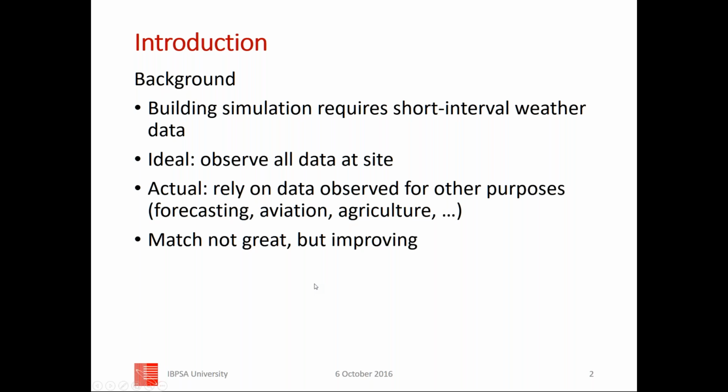Our application is perhaps being recognized more, but we've had to deal with whatever data is available and adapt to it. And the match with available data is improving some because the cost of observation is going down. Automated weather stations, all sorts of things are readily available. There's more and more data around, but it's still, for the most part, making do with other people's data.